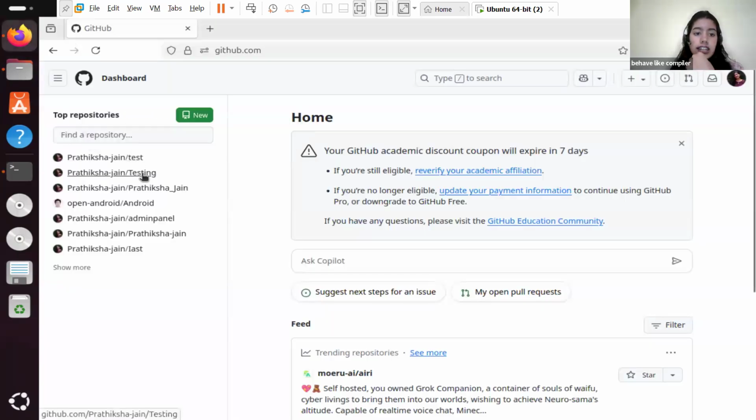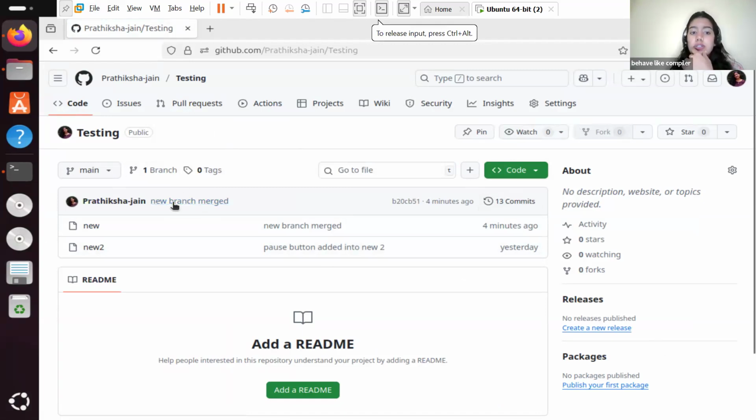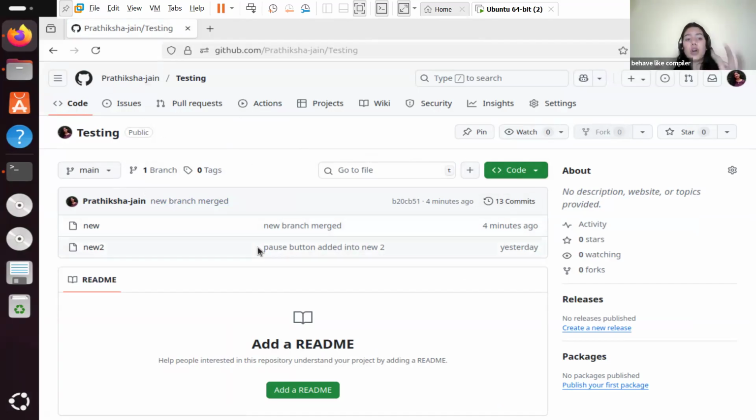So now I can just get into this testing repo. I can get over here and see that all my changes have been committed. 13 commits are there. There also there were 13 commits. Here also there are 13 commits. Okay. So new branch merged. I've got all the commits over here. Now, let me show you something which is very important. This was all about how you use Git to push it into your GitHub profile.